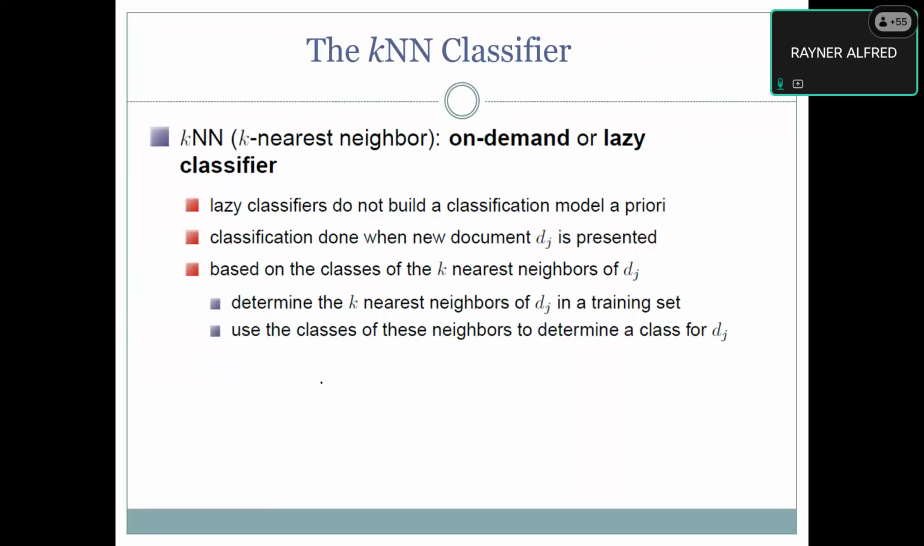So this is a lazy classifier because we don't have to build a model. We don't have to go through the training phase. What we need to do is just find the distance of the K nearest documents that we have, and we assign the majority label of the nearest neighbors. So a lazy classifier does not build a model, meaning we don't go through the training process.